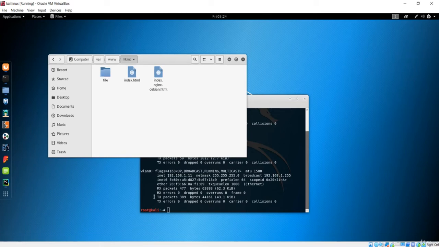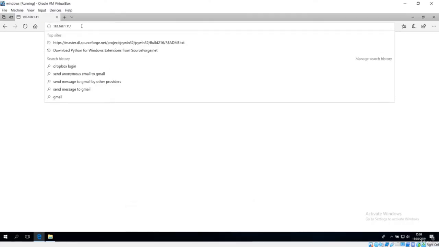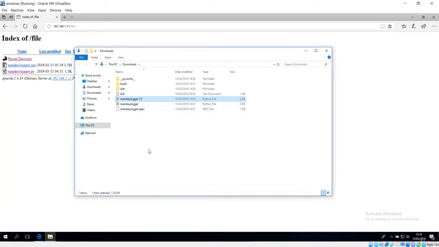In order to navigate, you have to go back to your Windows machine, and after the IP address you have to give the name, which is the file folder in this case. When I hit enter, it navigates us to that file folder, and here I want to get this main keylogger.py file. So let me press here, save this first, and open it. Then you can see that we have this main keylogger, which is the same file.